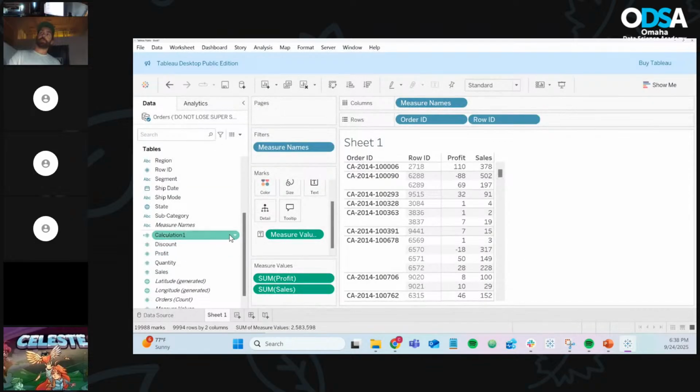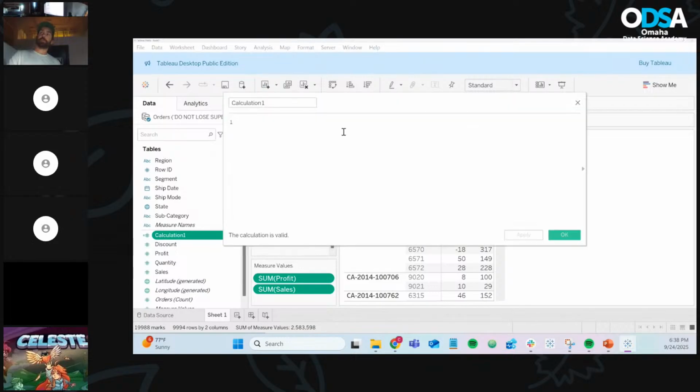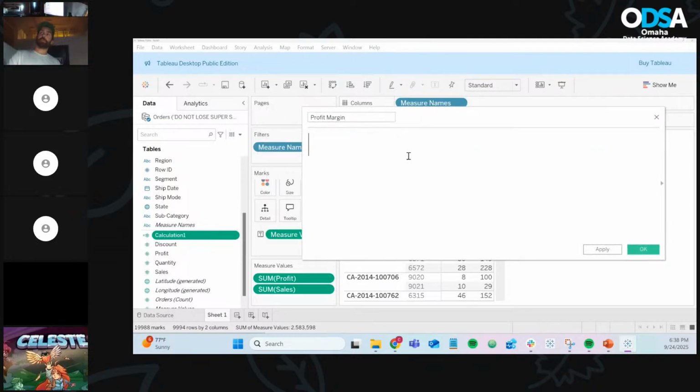But let's go ahead and do something a little fancier. So here's our Calculation 1 that you guys should all have open. Let's rename this Profit Margin. And the calculation of profit margin is pretty straightforward. It's just going to be our profit divided by our sales.